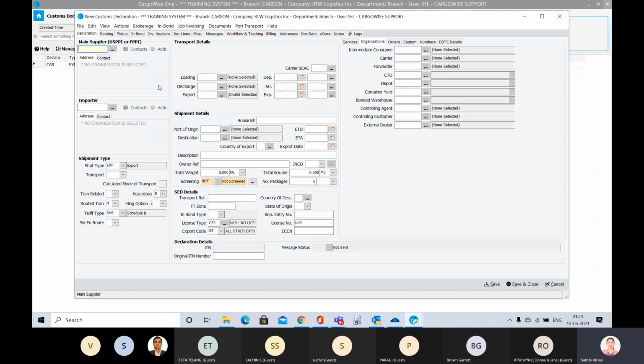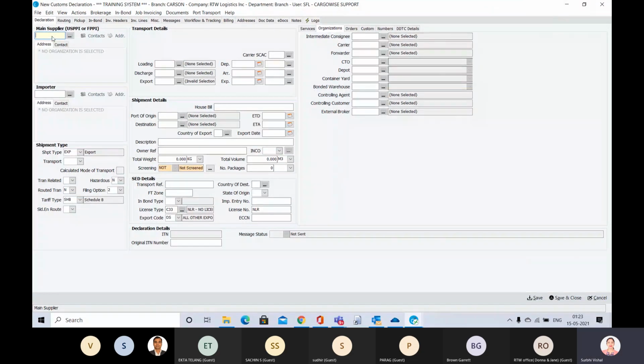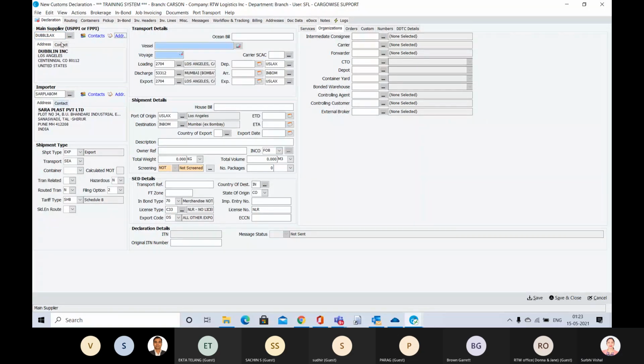The only difference is that there we got all that information from forwarding, and we have to do fewer manual entries. Here you have to do the manual entries like main supplier, importer. Now see, it has automatically taken Sara Plast Private Limited. This is because we have saved its relationship in the organization master.